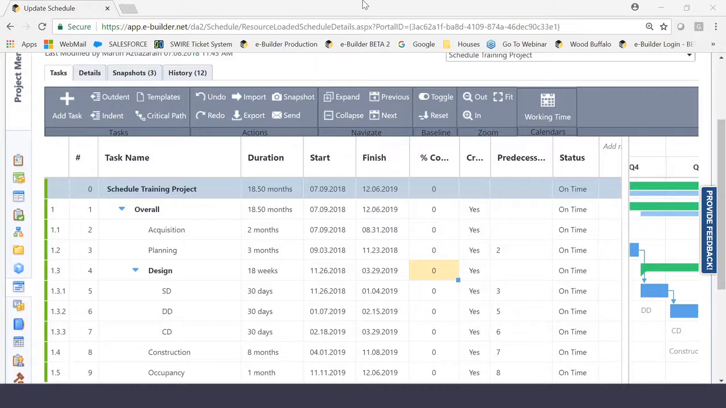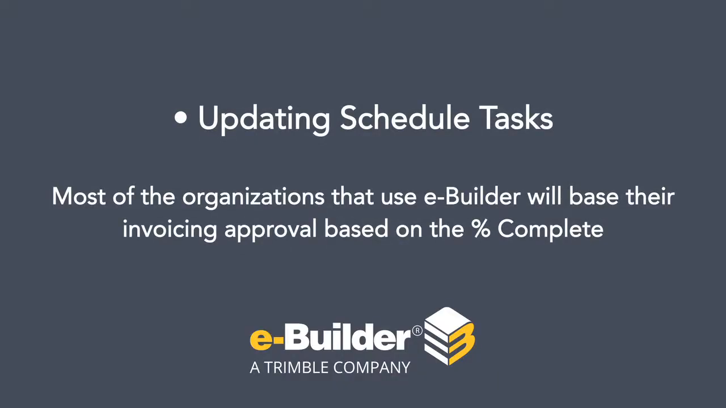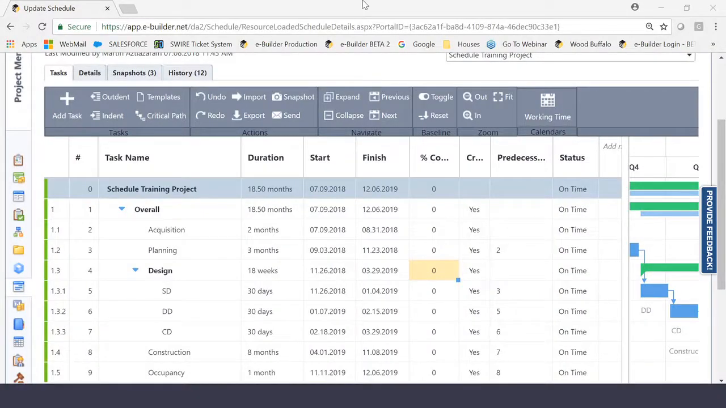So percent complete plays a very important role in schedule management because for most of the organizations that use eBuilder, they will base their invoicing approvals on the percent complete. Not that they are currently integrated with their cost module out of the box, but still it is a factor that plays a major role in determining whether someone's going to get an invoice paid.